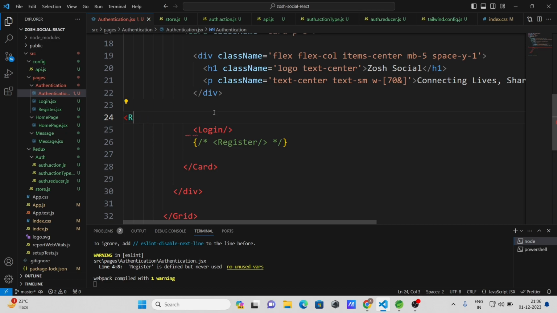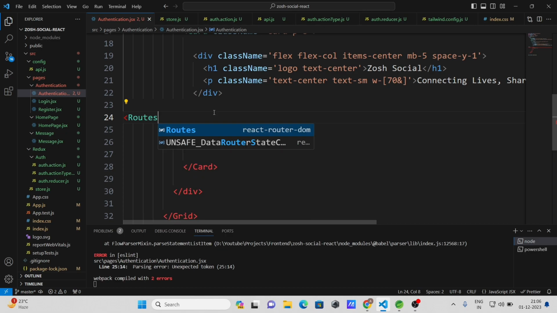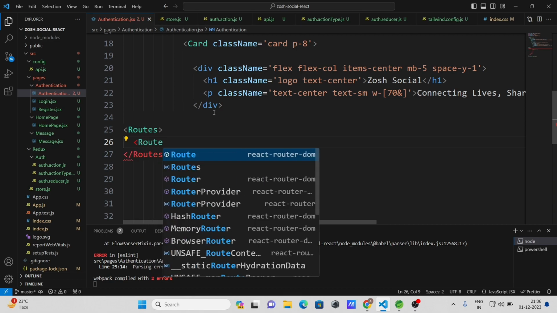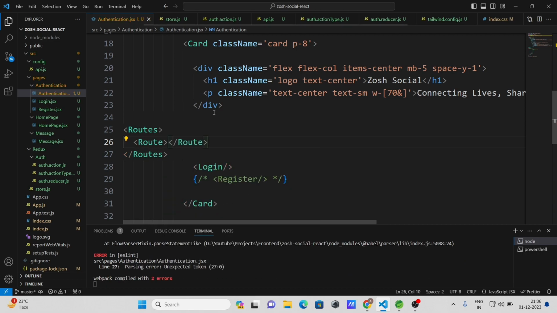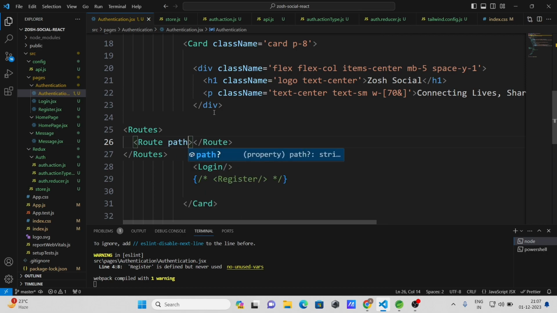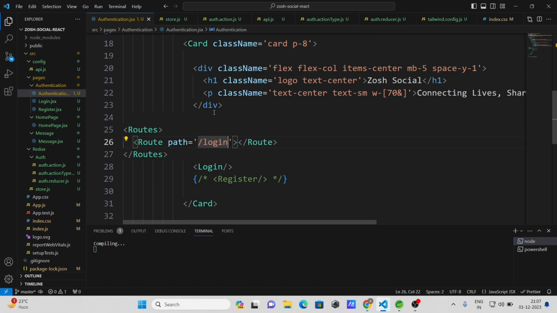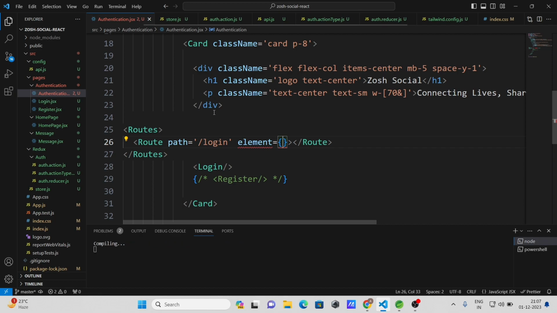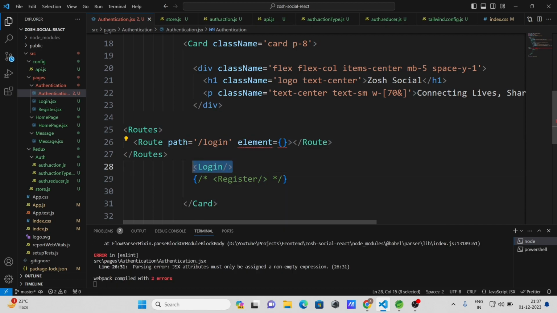So, routes, and here we need to give a path. If login, then the element will be Login. Let me put this here.